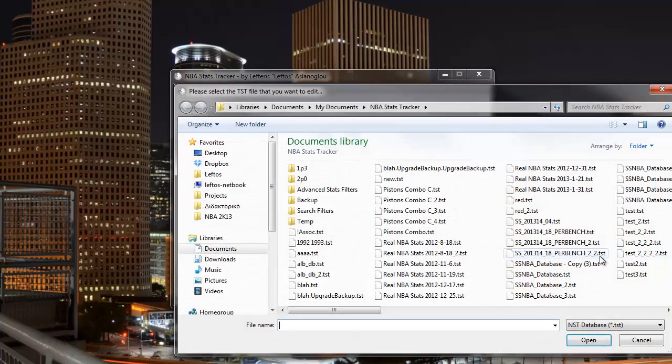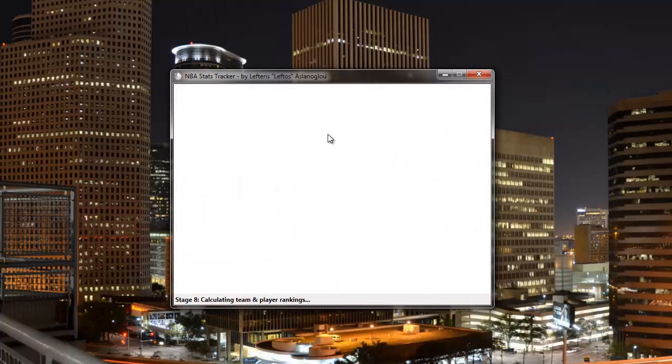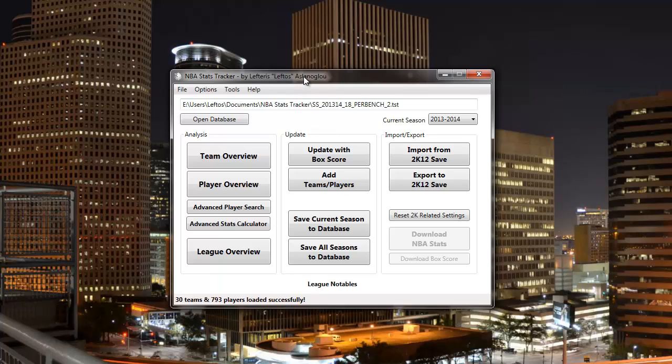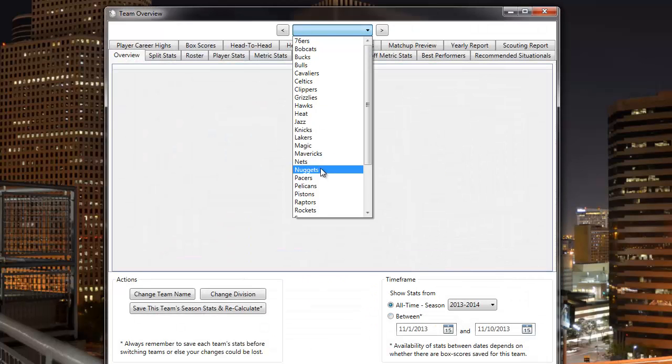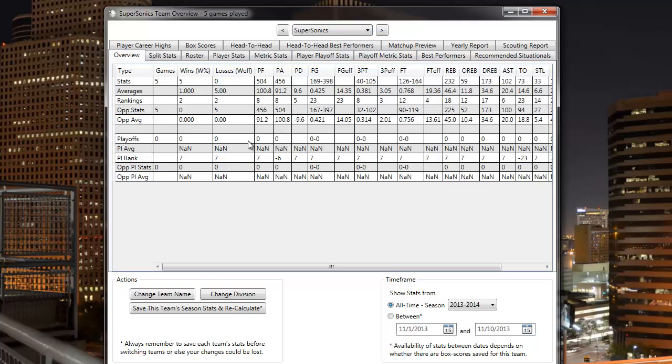I'm going to open a database that I've got from an NLSC user, Pitar, who is doing a Seattle Supersonics association. So first, let's go to team overview. Let's pick a team, for example, Pitar Supersonics. Here are the stats, of course, averages, the team rankings, opponent stats, opponent averages, and of course all those stats, everything you see in any screen of the tool.